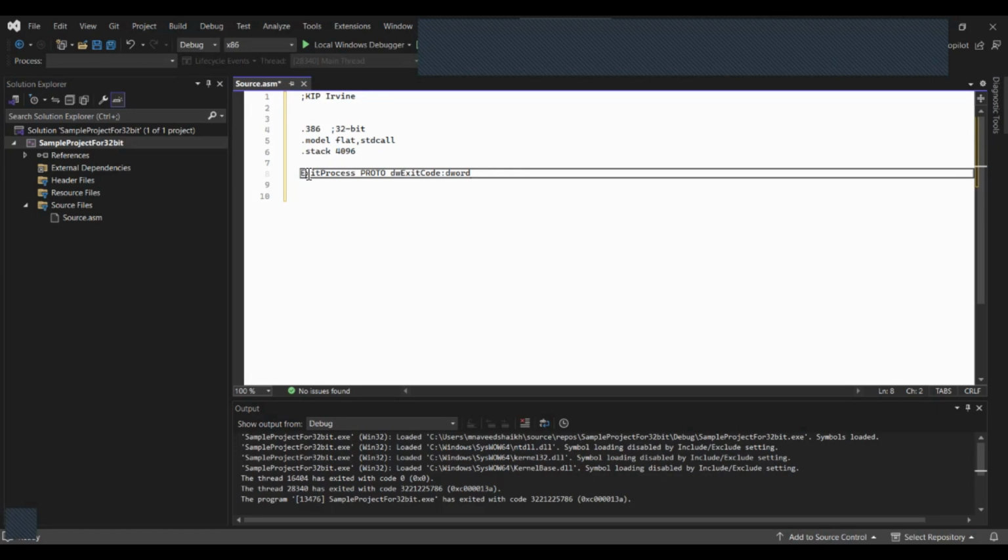Okay, so ExitProcess is a process we are defining. ExitProcess is the name of the prototype. Proto is basically the keyword proto. dwExitCode is basically the parameter, and DWORD is its type.